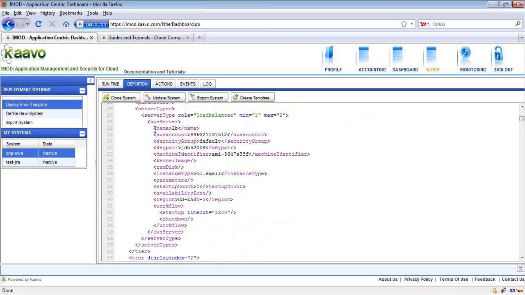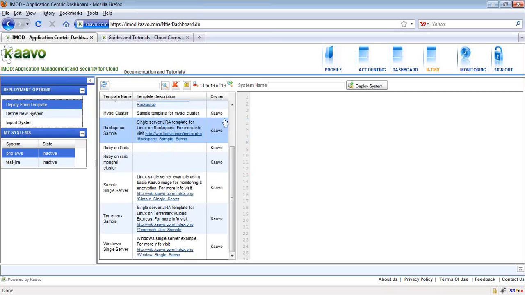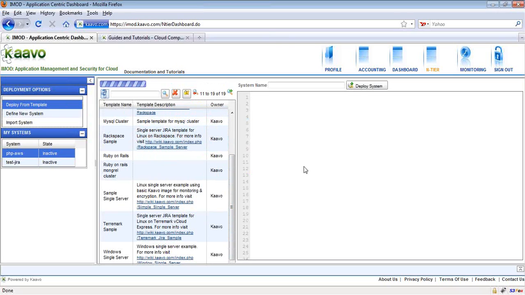It gave me the message that the template has been successfully created, and you can see in the system it does have the account specific information here. So let me go to the templates table. It still shows there are only 19 templates.